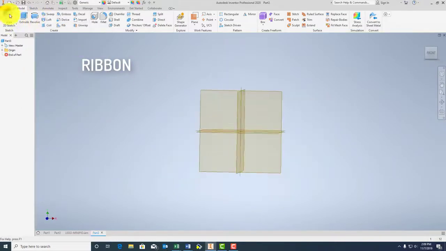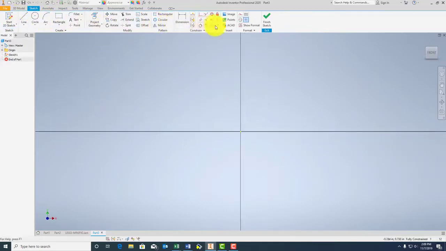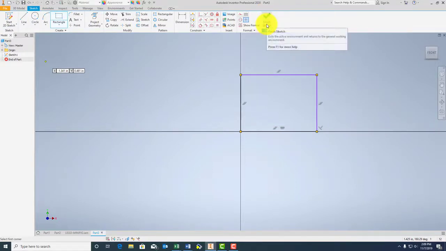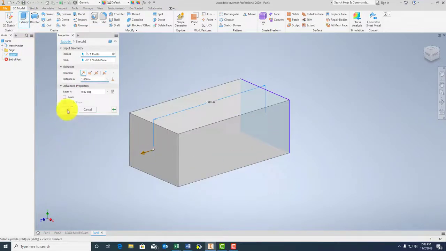I can go to Start 2D Sketch, and when I click my work plane here, you'll notice that the ribbon changes from the 3D Model tab to the Sketch tab. If I draw something here, you'll know that you're in the Sketch tab because right here it says Finish Sketch. Finish Sketch means that you're in sketch mode. So when you're finished sketching your drawing, go ahead and hit Finish Sketch, and it will take you back into the 3D mode, and then you can use something like Extrude to make things 3D.